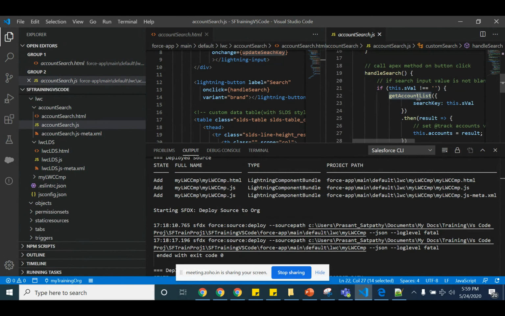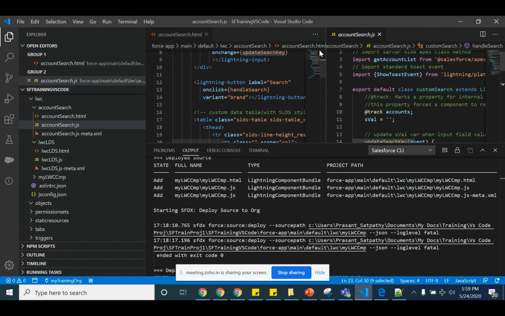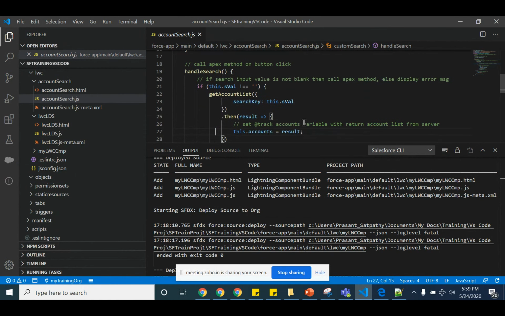So we say get SCC list, and we pass in the parameter for search key. Like in the Aura component, what we were doing was component.get c.get account list directly, right? And then we were saying action.set params, search key, this value. So here we already imported it, and we stored it. And now we are just providing the value, search key, this is the value. Then this is the syntax actually.